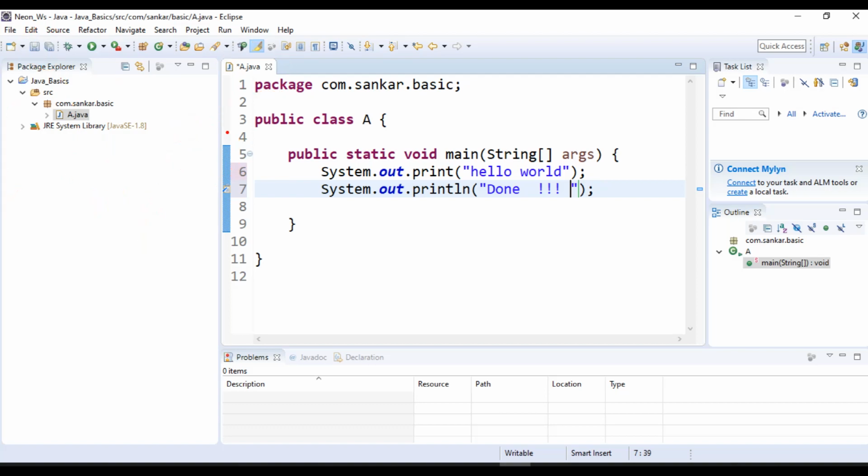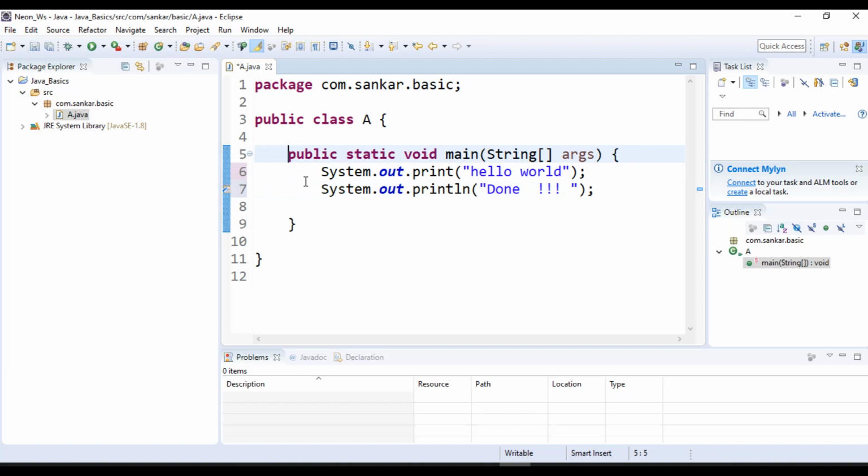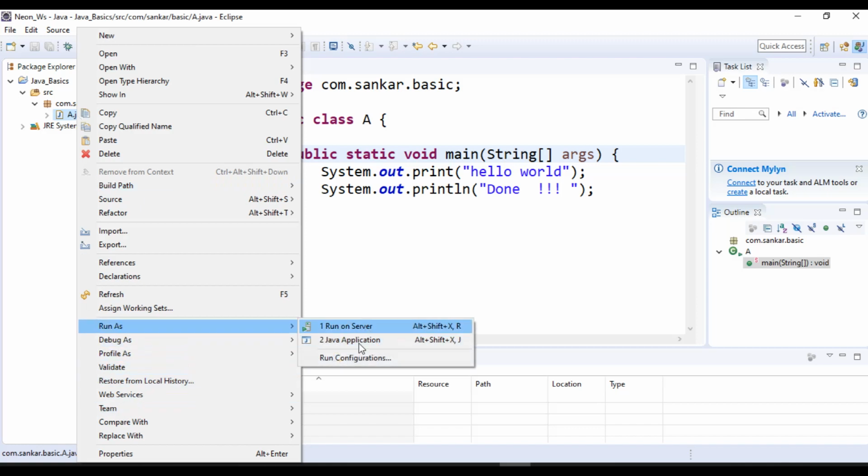We have another option also, I will show you. Go to your particular file, then we have save all, save as, everything. Or else you can simply press Control S on your keyboard, and it will be saved. Now we have written the program and saved our file, then our intention is to run. So go here, right click a.java, right click, run as java application, not server, java application.